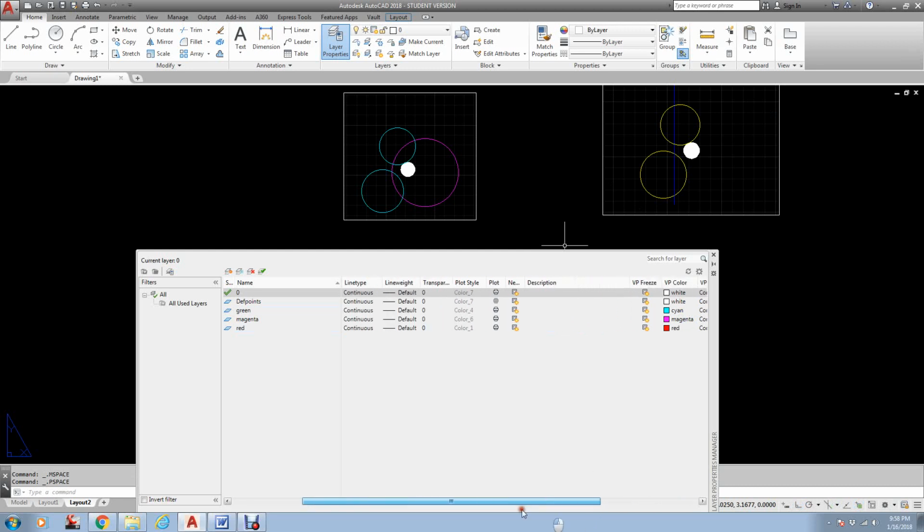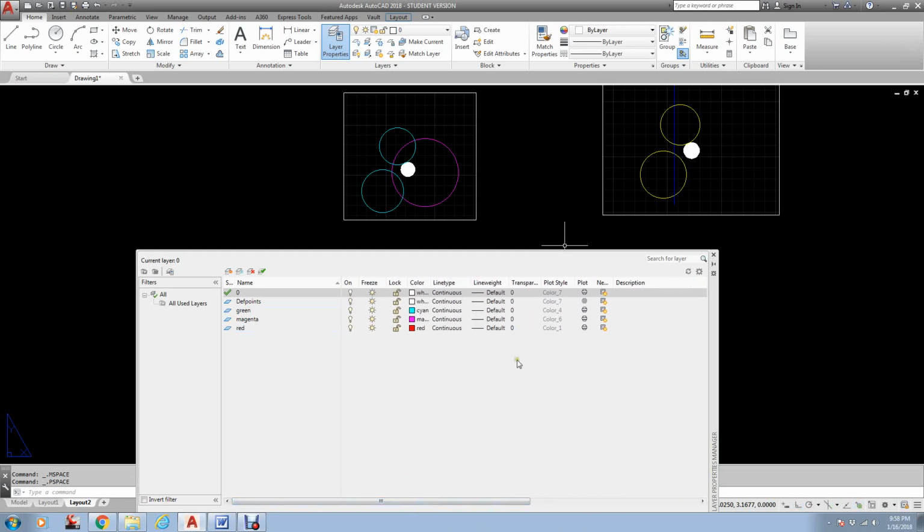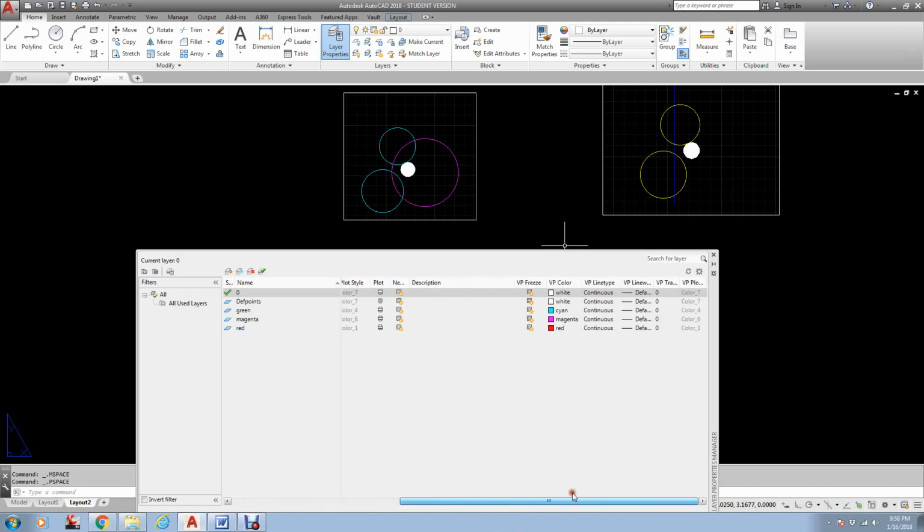Okay, many people will look at this and they can't figure out how to manipulate it, and it's because of this bar of sliding it over. VP is viewport. I can change my line type. I could make this dashed. I could make this center line or phantom. This is probably one of the most important things to remember when you're dealing with model space and paper space.